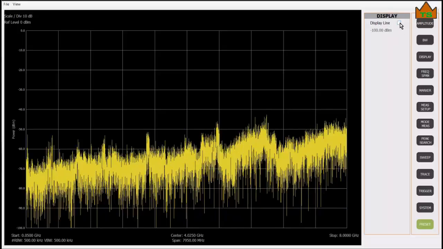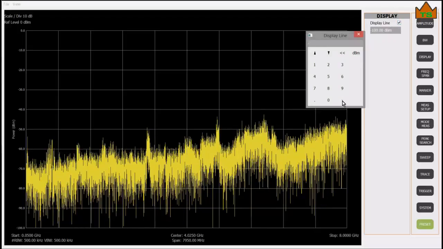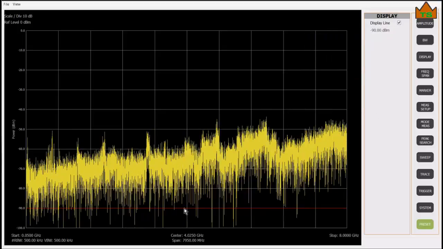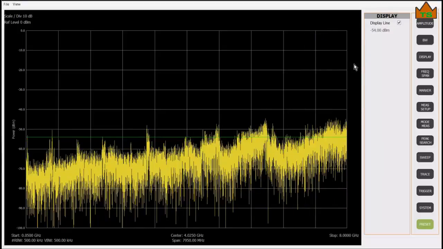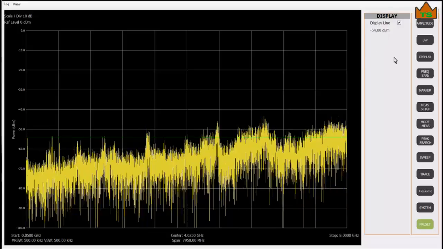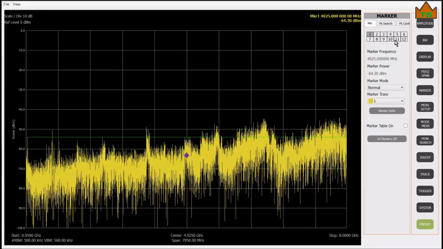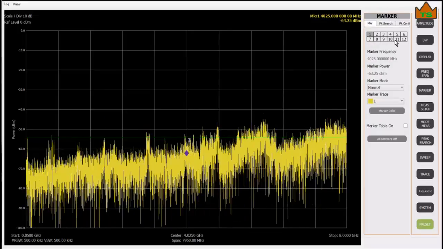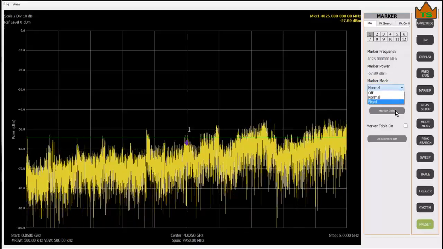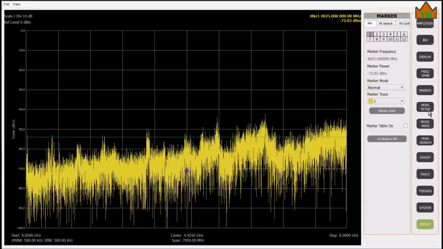Display allows me to turn on a line for visual reference if I so desire, and you can drag this wherever you would like as well as dialing in the actual level. Frequency span, which we just covered. Marker, you have up to 12 markers, and I'll get into that in the marker video. You can change the frequencies. You can have normal, fixed, and a delta marker. You can have a marker table on, etc.